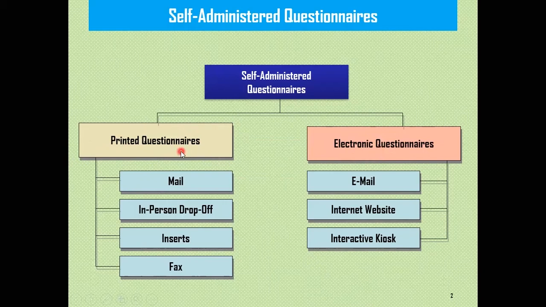When we are going to distribute the printed questionnaire, the tools which are available to distribute it are mail, in-person drop-off, inserts, and the fax. When you talk about the electronic questionnaire, the tools available to us are email, internet website, and interactive crossings.